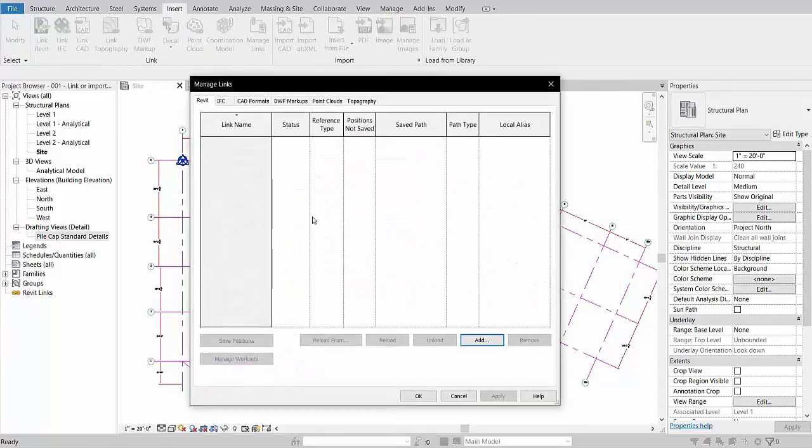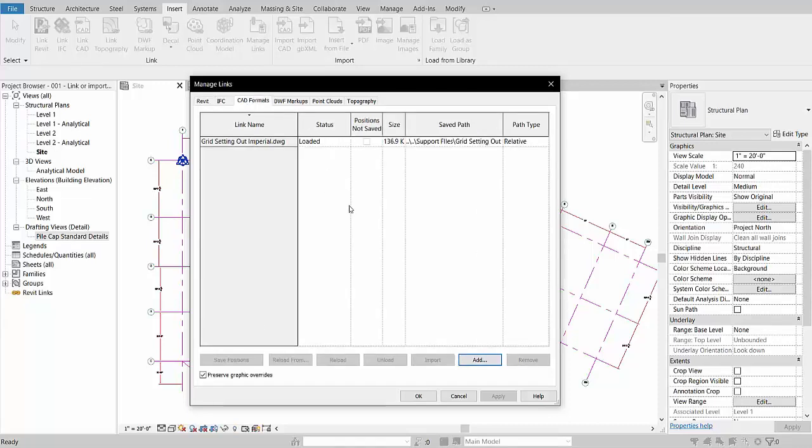In the Manage Links dialog box, you'll notice we have a number of tabs at the top to control the various different files that we can link in. The default one is Revit. In our example, we've used an AutoCAD file, so we can go ahead and click CAD Formats.